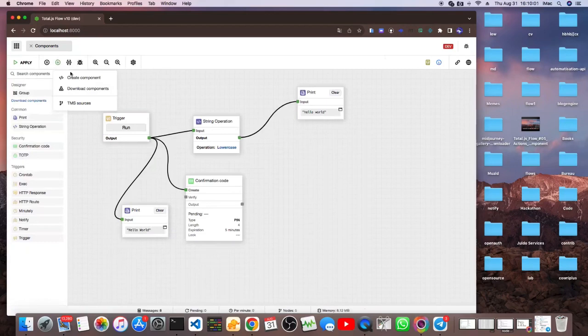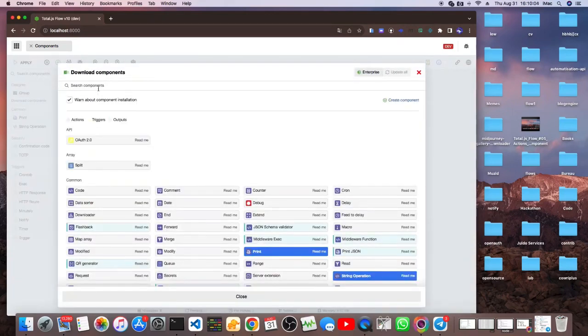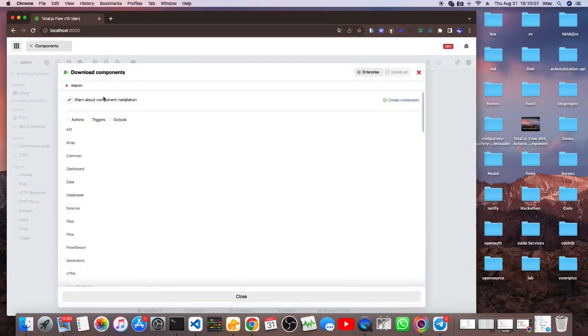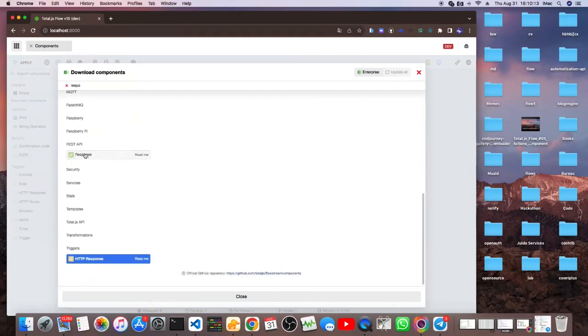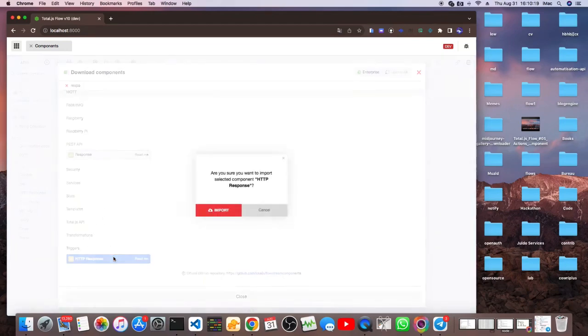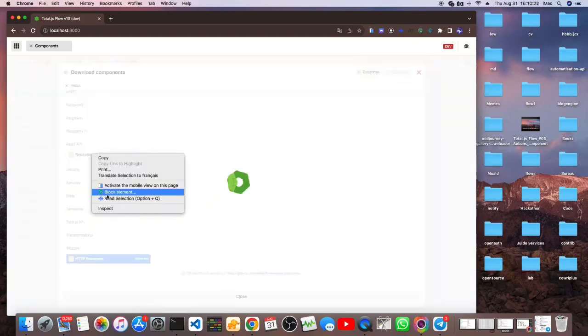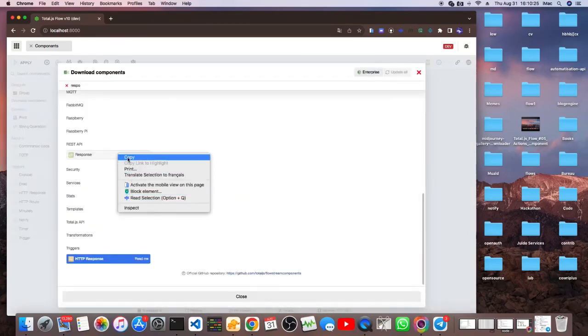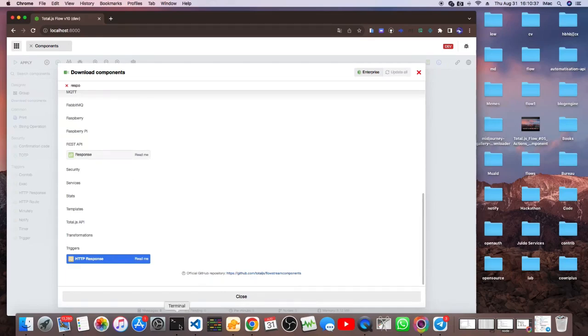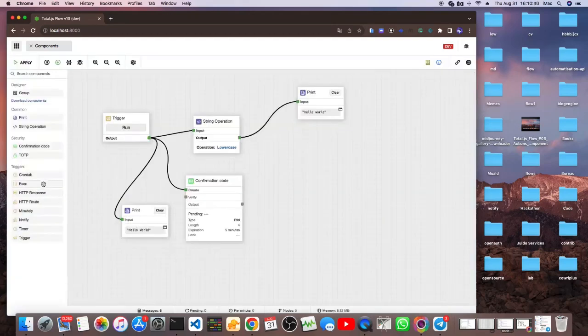What am I doing? I'm trying to download a new component called response, for example. Okay, let me show you the response component. If you scroll down, you can see there is REST API response, and we have also HTTP response. These components are able to respond to any request that we have in the flow. Of course, if the request is not destroyed or doesn't have a problem across the flow, we are able to respond to this, and this component can also be considered as output component.